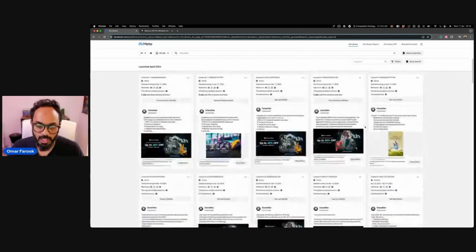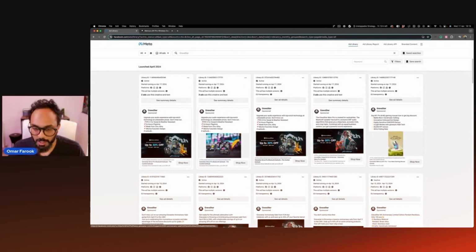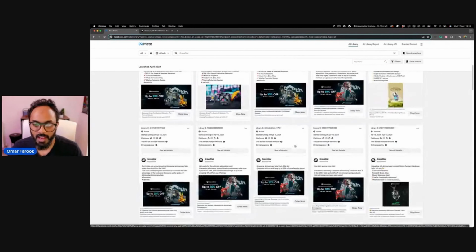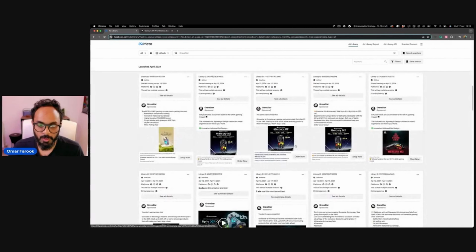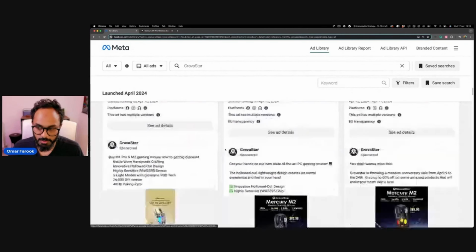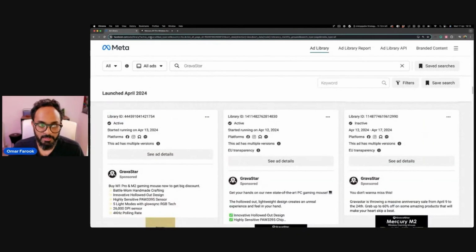So there's so many approaches when it comes to image ads. Just image alone, image product bundle with discounts, scarcity, etc. There's so many ways to go about it. Features as well is another one. Again, here you can see the features being laid out for this mouse product. So yeah, Gravastar, great example.